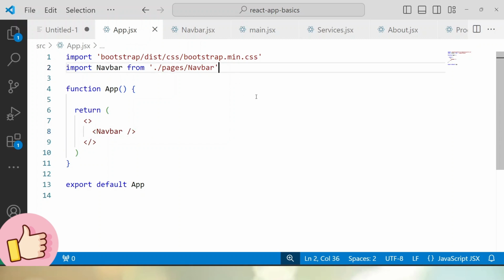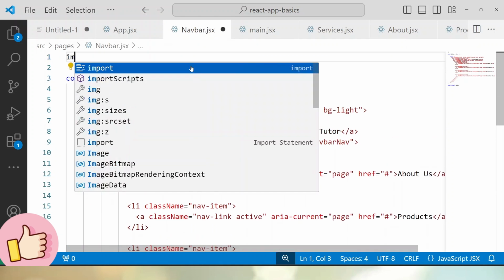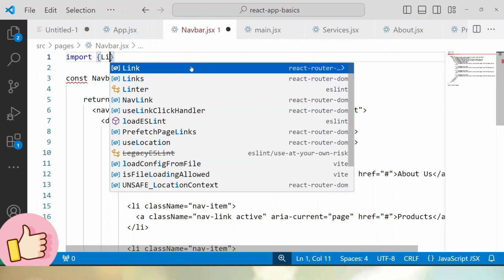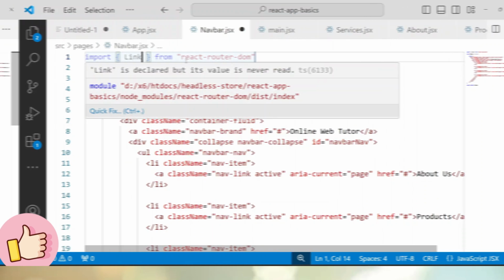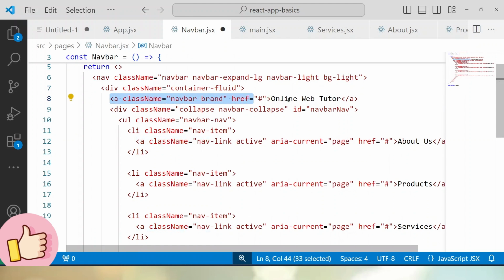So here, first I have to import some packages from React Router DOM. So I'll first go into this navbar.jsx, and here I will import link from React Router DOM. So successfully, here we have imported link from React Router DOM. So what next? Simply, the anchor tags we have used inside this component file, we have to replace anchor tag with link tag. So here we have our first anchor tag with this text value. For this about us, here we have another anchor tag, and so on.